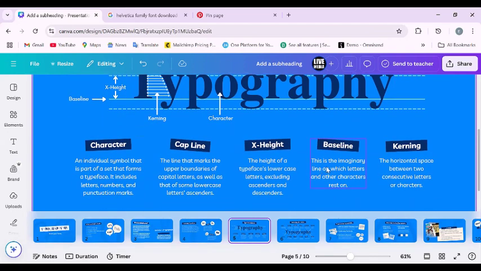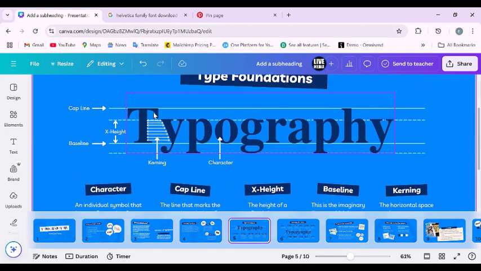Okay, so the baseline. Baseline is the imaginary line on which letters and other characters rest. So that is basically the opposite of the cap line. If you look at our example here, you will see our cap line is here and our baseline is here.